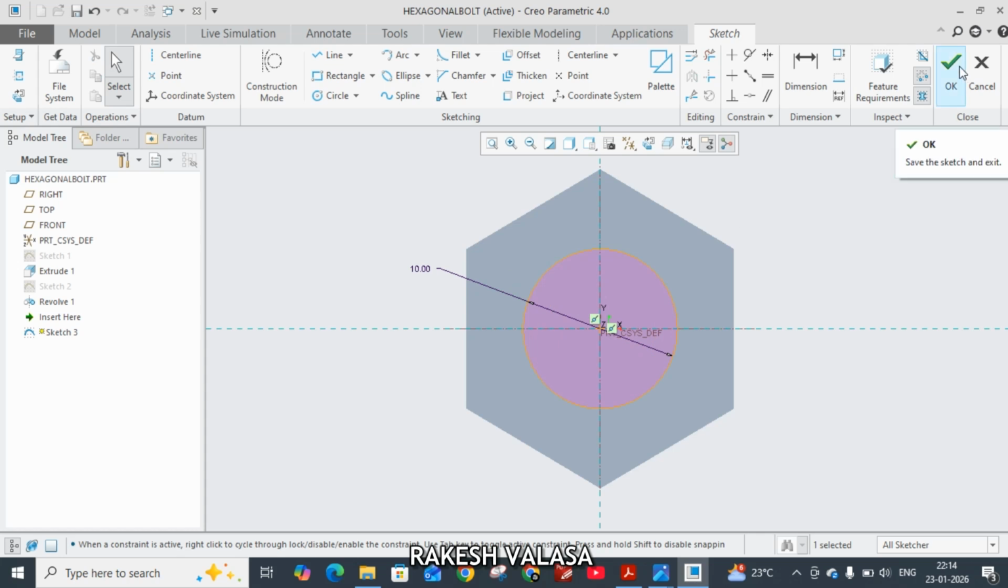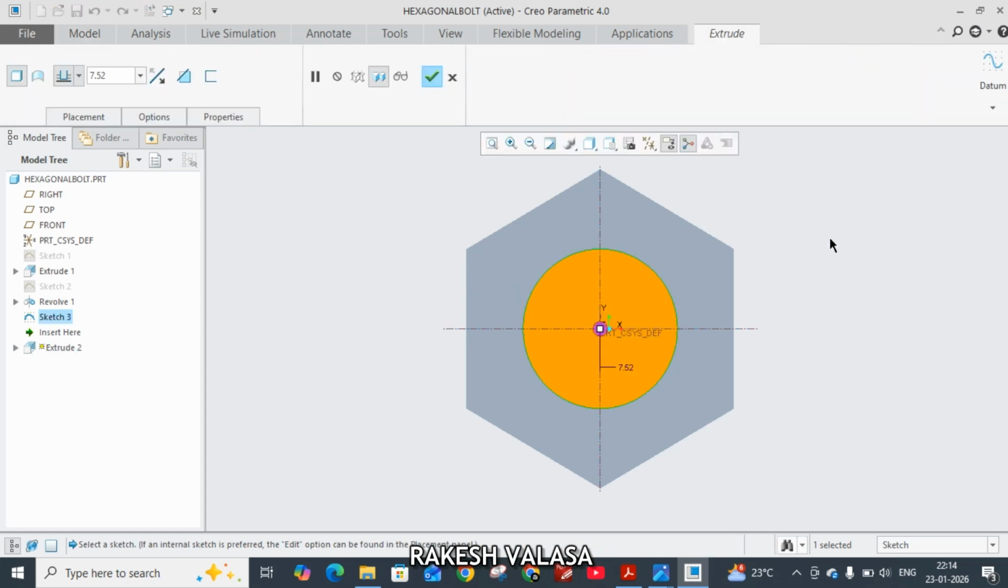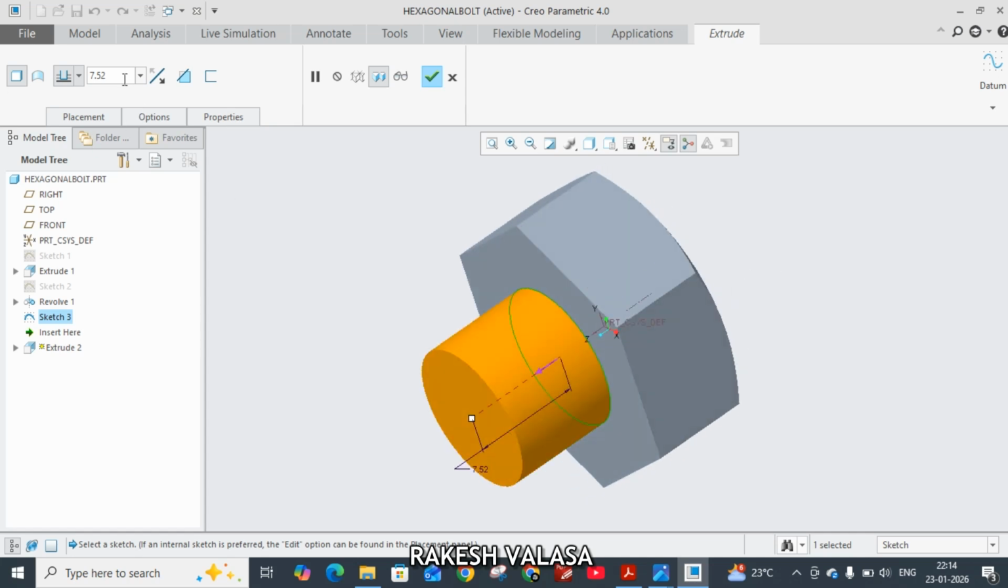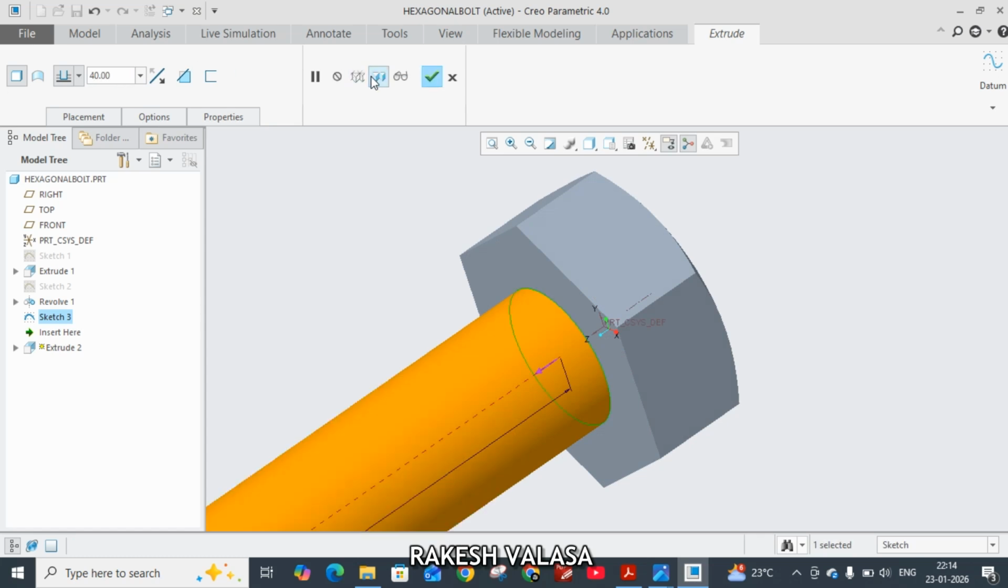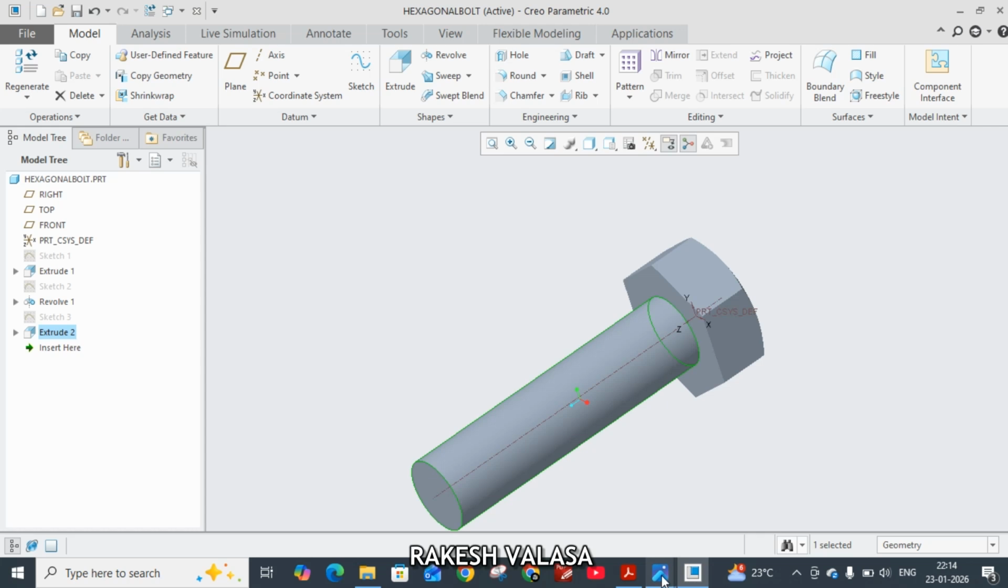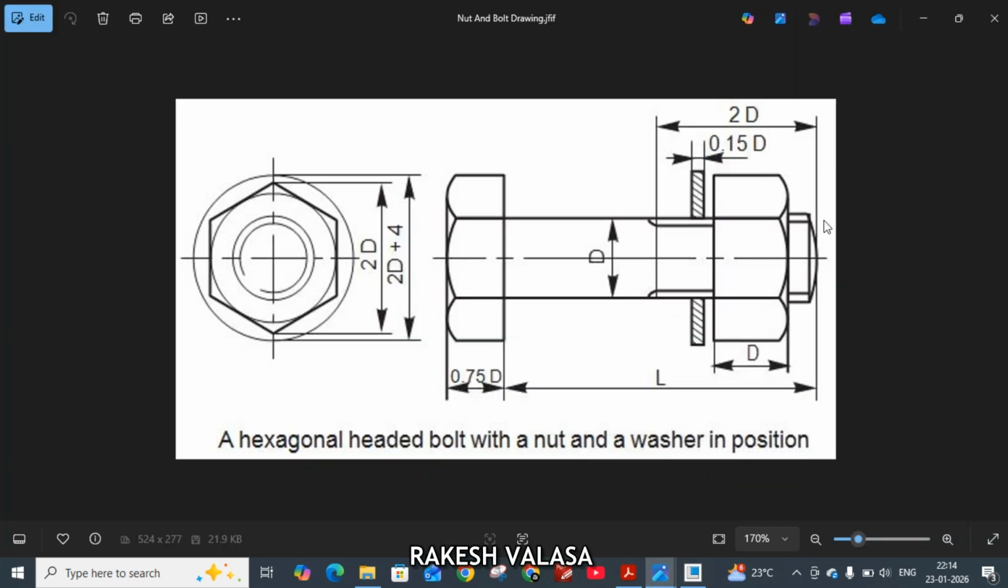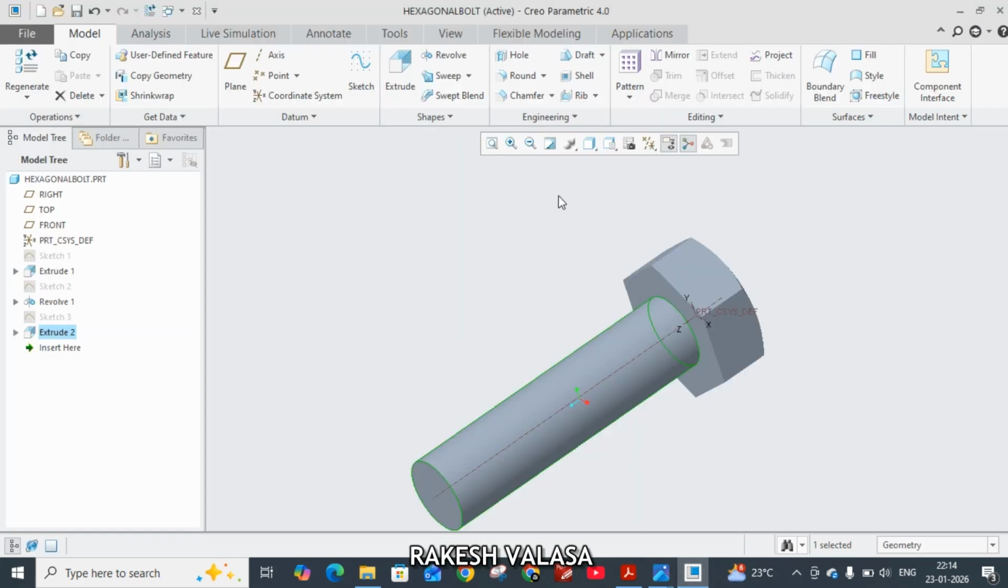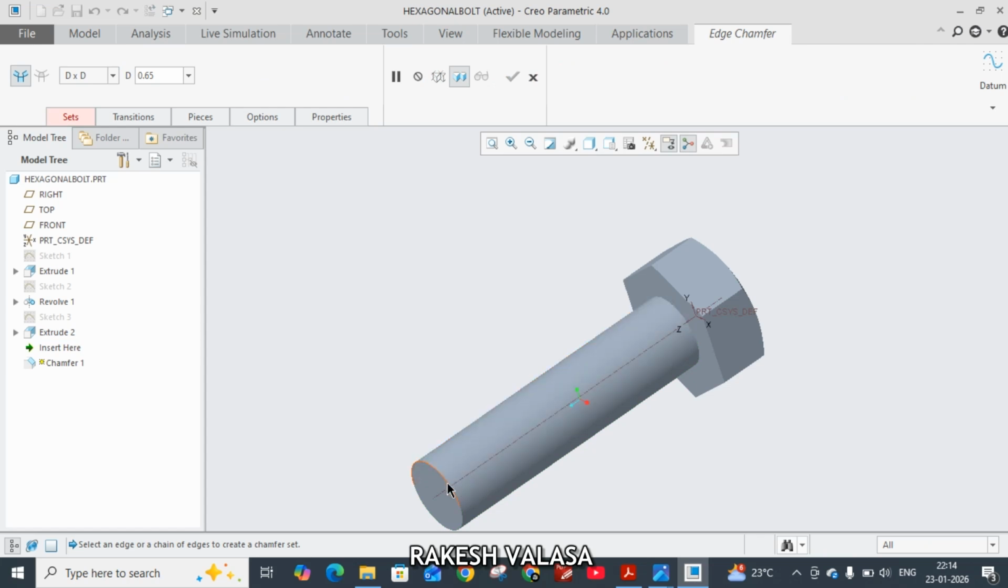After this, click on OK. Then apply the extrude. This length is up to 4D. That means 4 into 10, 40, enter. Then click on OK. Okay, once clearly observe the given image. In the right side there is no chamfer is there. If you want to add chamfer, you can choose this chamfer and select this curve, this circle. Let us take that chamfer dimension 1, enter. Then click on OK.